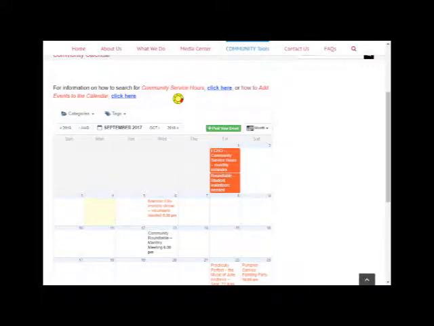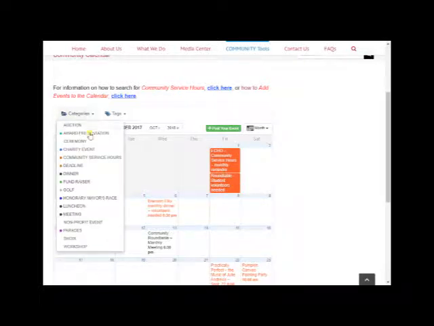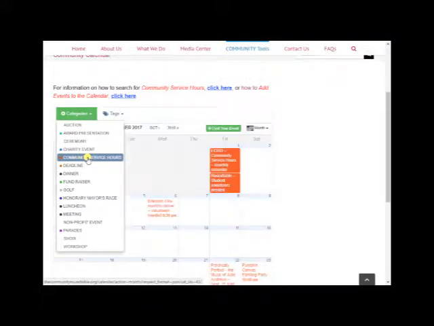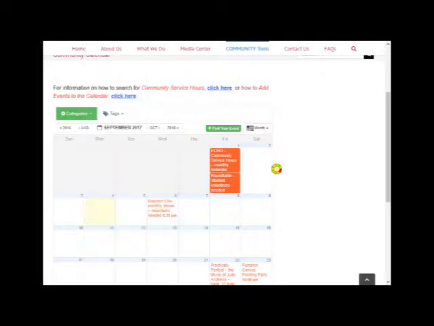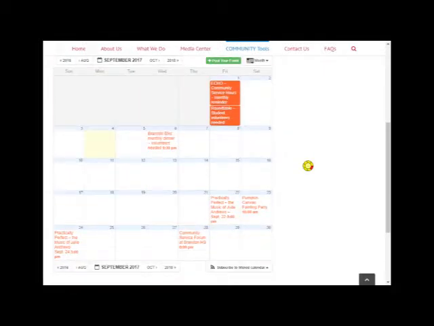If you want just community service hours, you scroll over to the categories button, scroll down to the words community service hours, and you will notice several of the events that were there have gone away. Every event that shows up with that search criteria would qualify for students in need of hours.